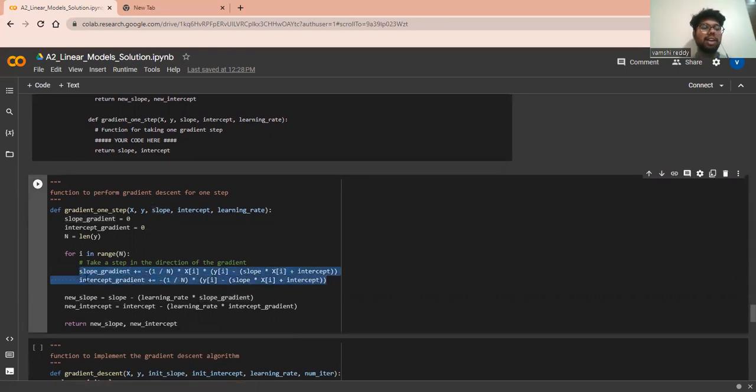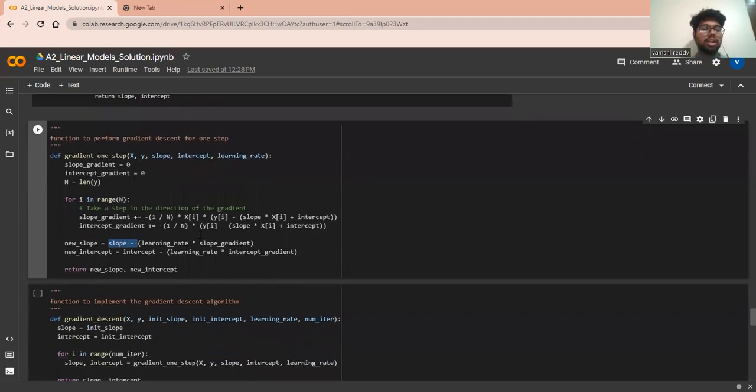Finally, the slope gradient is used to find the new slope, that is the slope that we have given minus learning rate into slope gradient. The learning rate is nothing but how much the gradient needs to be incremented. The same goes for the new intercept. So this function returns the new slope and new intercept.